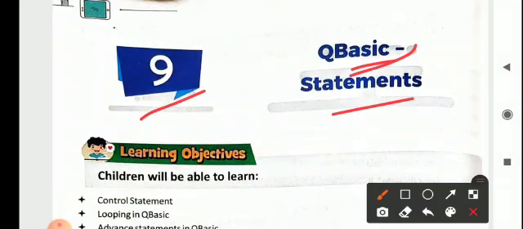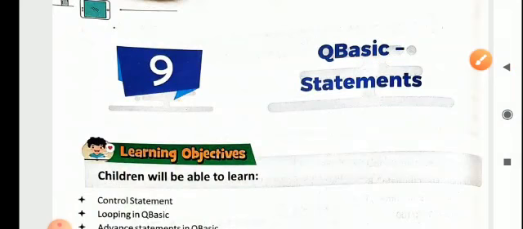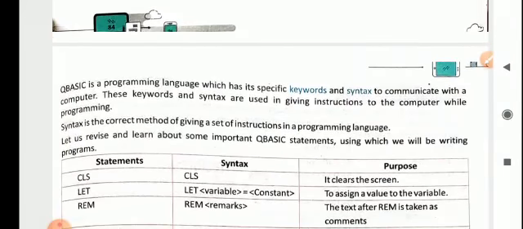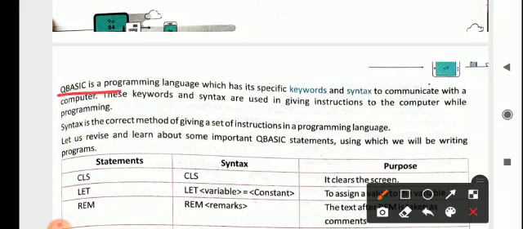Children, we already know what is QBasic. QBasic is a programming language where you can write programs to perform certain tasks. Now let's begin with statements. Before that, let's understand what is QBasic. It is a programming language which has its specific keywords. Keywords are the reserved words, or you can say these are commands that have some meaning. In QBasic, when you write this command with a proper statement, it will show you some action. It will execute your program. It will show you some output.